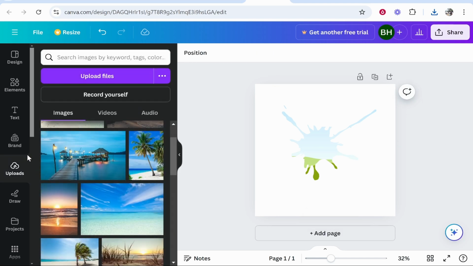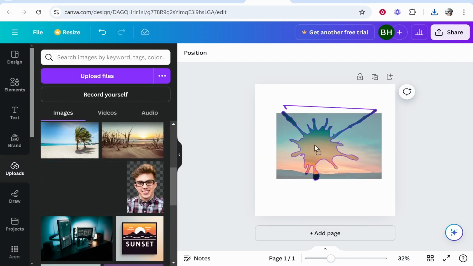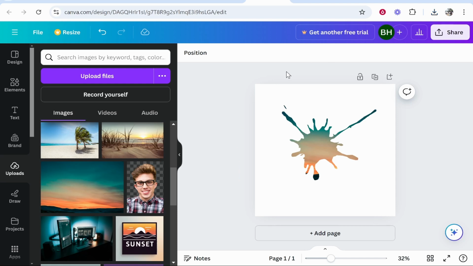Now we can go to uploads, we can find a picture, and we can drag it on and use this custom frame here as a working frame. So that's pretty much all you've got to do. I hope that helped you out.